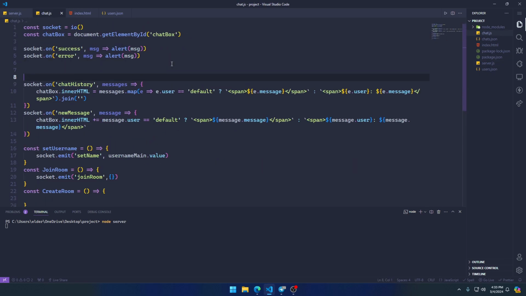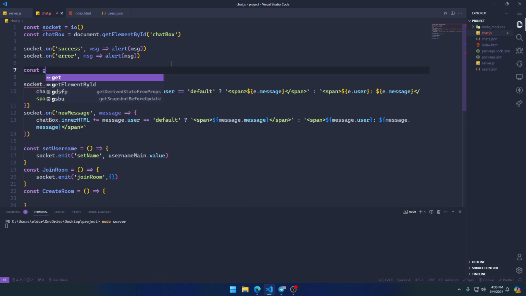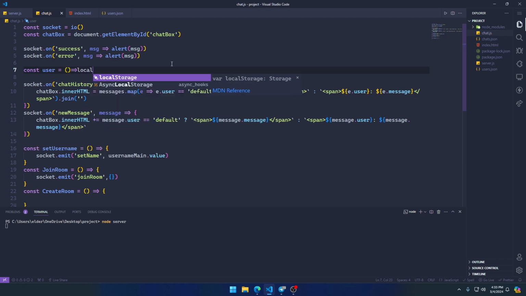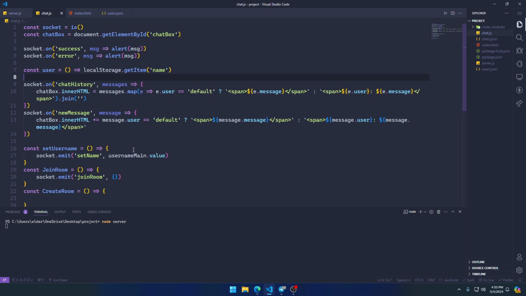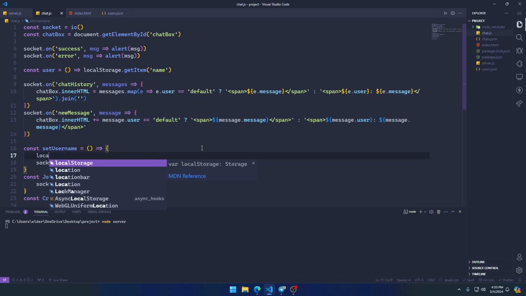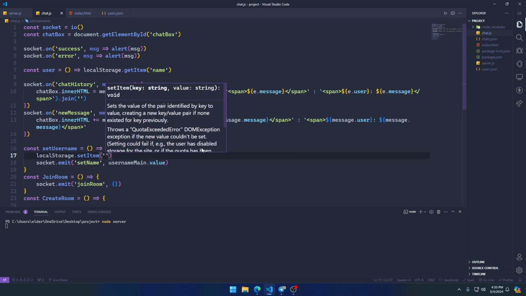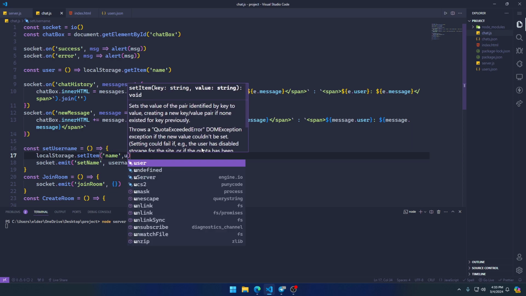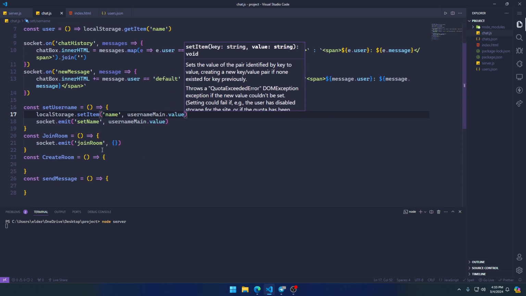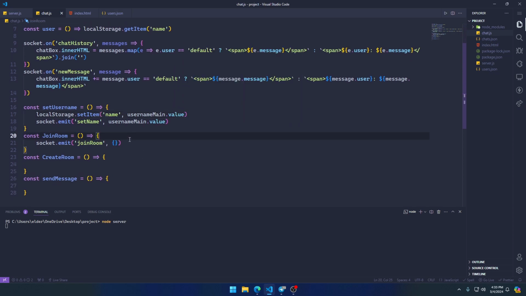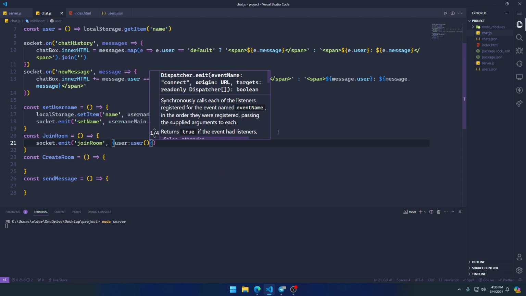So let's do one thing. Constant user is going to be a function. It's going to get the data from the getItem name. And whenever we set a new username, I'm going to say localStorage.setItem. Name is going to be our username.main.value. Okay. So user is basically equal to this value.